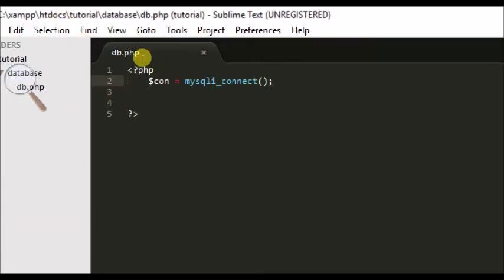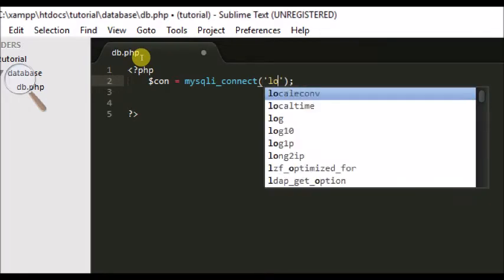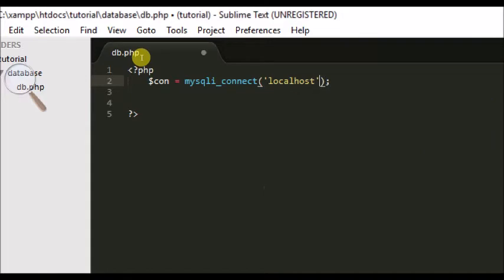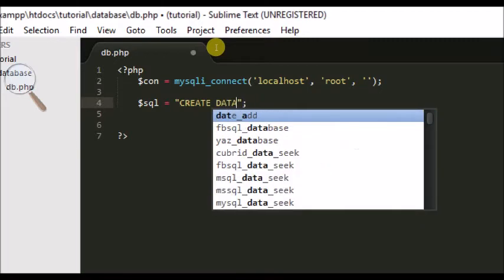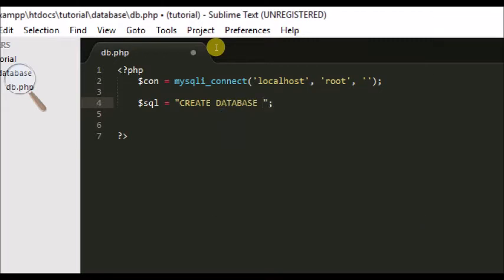So our goal is to create a database, db.php. Now mysqli_connect has 3 parameters on it. It's the host name, so it's localhost basically since we're using a local server. Username is root, password is blank. Okay, then let's create our command, which I'll name $sql. So let's just type in create database and what's the name of the database that we want to create. So this time I'll just make it tutorial_db, like that.